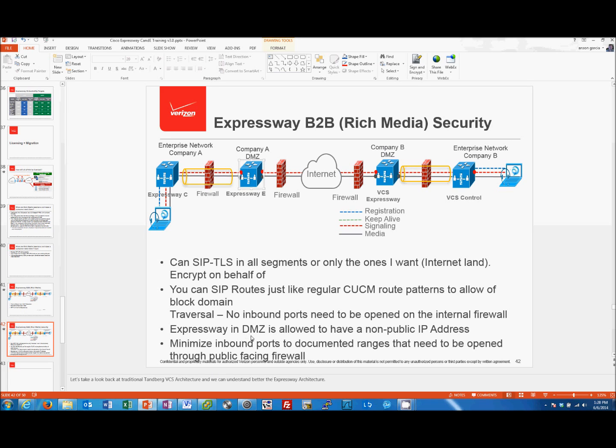And then Expressway in the DMZ, minimize inbound ports to documented ranges that need to be open through the public-facing firewall. Okay, obviously there have to be some ports on the public-facing firewall, and those are ports for TLS and things like that, for media and things like that for this particular application. We're not talking Jabber clients anymore, right? We're talking media flowing through here.